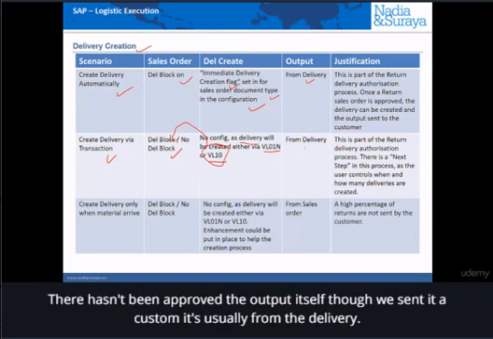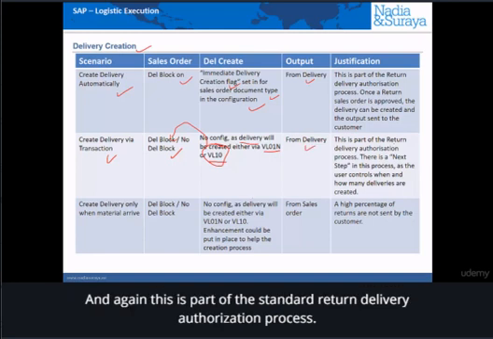The output itself that we send to the customer is usually from the delivery, and again, this is part of the standard return delivery authorization process.